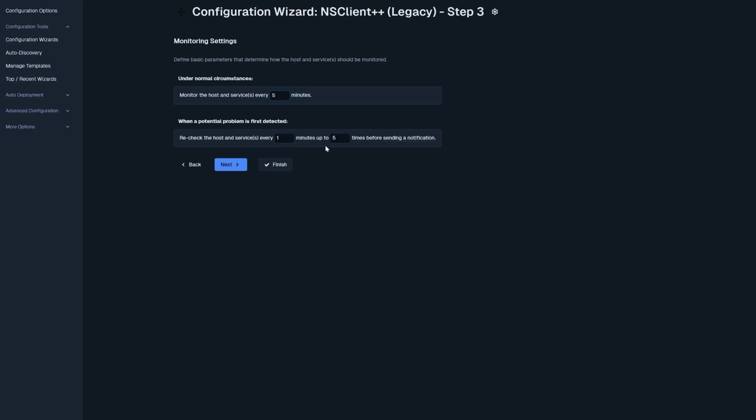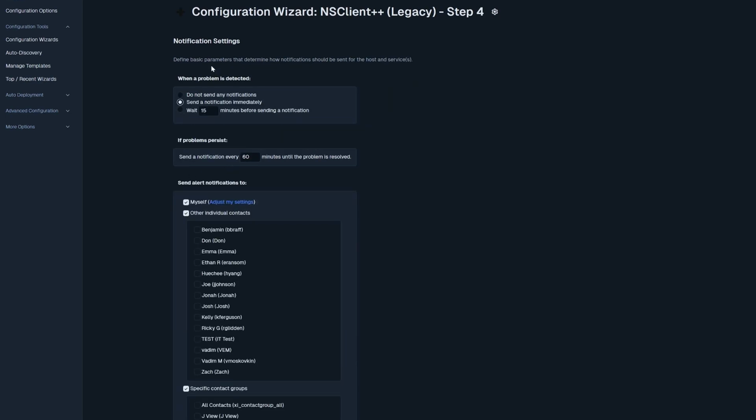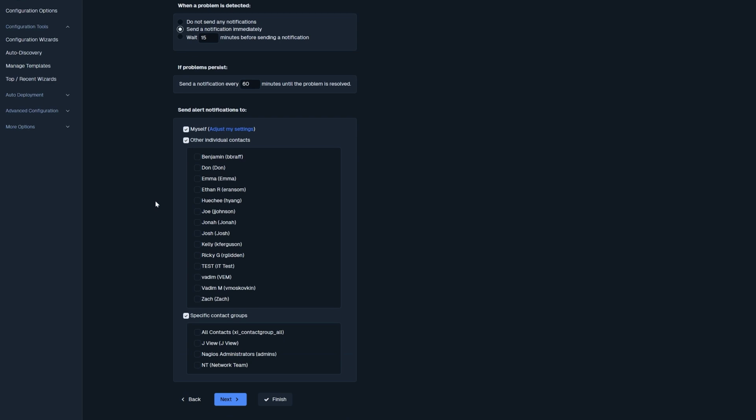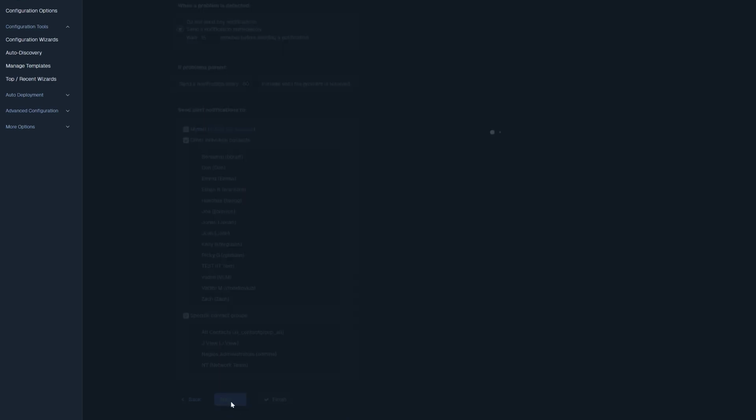If you have more critical information, we recommend lowering the time to 2 or 3 before sending a notification so you get a notification faster. I'm going to change it to 2 for demo purposes. We can click Next, and here we have our notification settings. The default is send a notification immediately. You can either have no notifications be sent, or you can wait a certain amount of time before XI sends a notification to you. I'm leaving this default as I want a notification immediately. I will now scroll down and click Next.